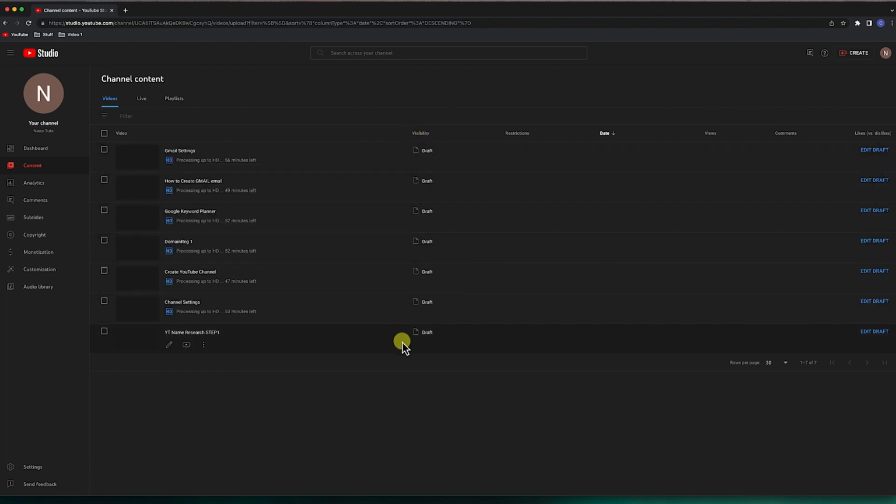As you can see, the visibility is a draft because you have not gone through and added any of the information that's required. And once this changes to published or whatever, that means your video is on the platform. It's viewable depending on your settings, and we will discuss the settings shortly. I like to go ahead and let these process to HD, let them complete.